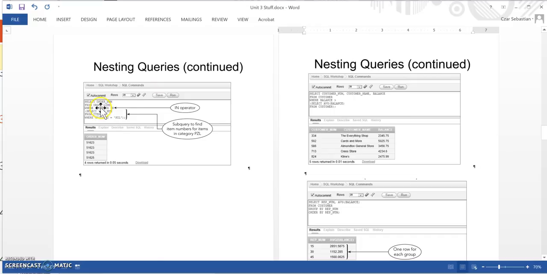So in other words, if the category is PZL, it's going to select the item number inside, and it's going to do the item name. So this is a subquery to find item numbers for items in category PZL. So it finds the item numbers in category PZL and then displays them based off this information.